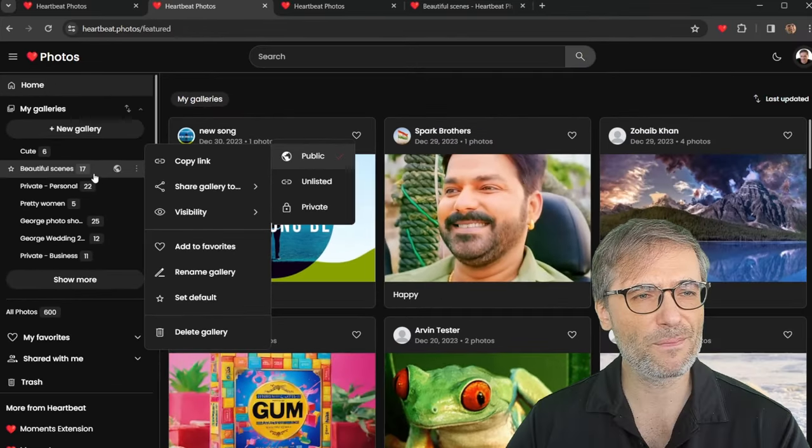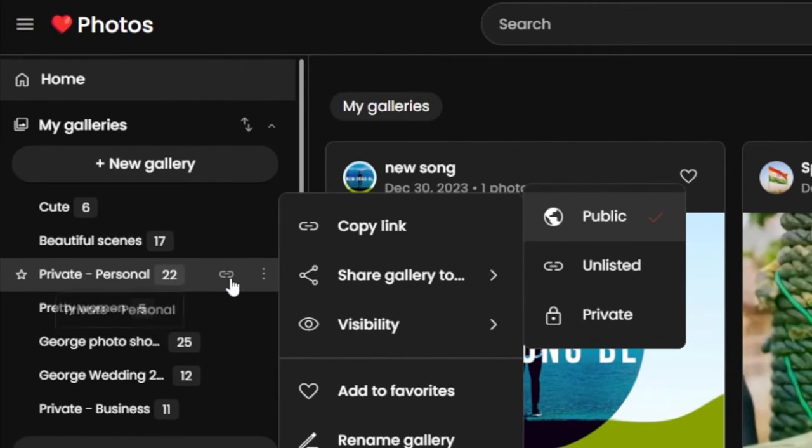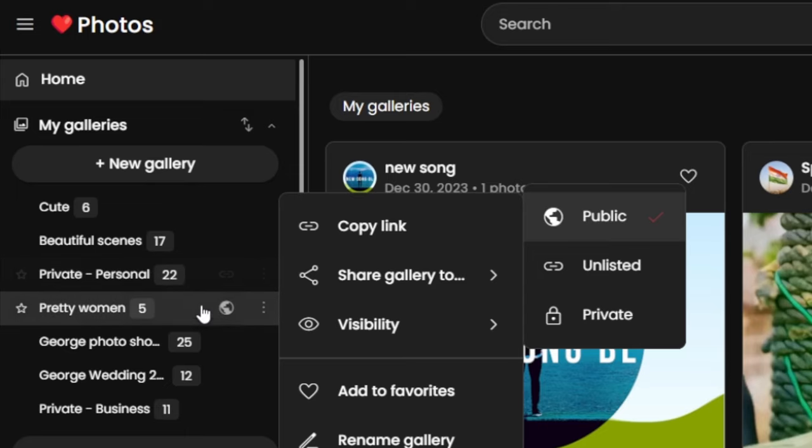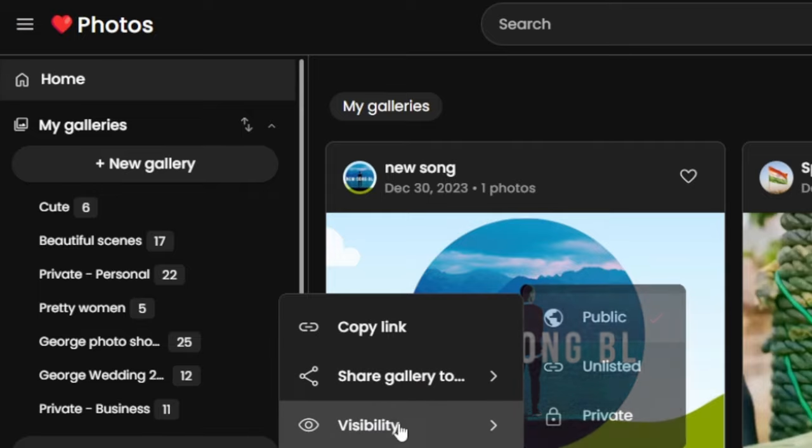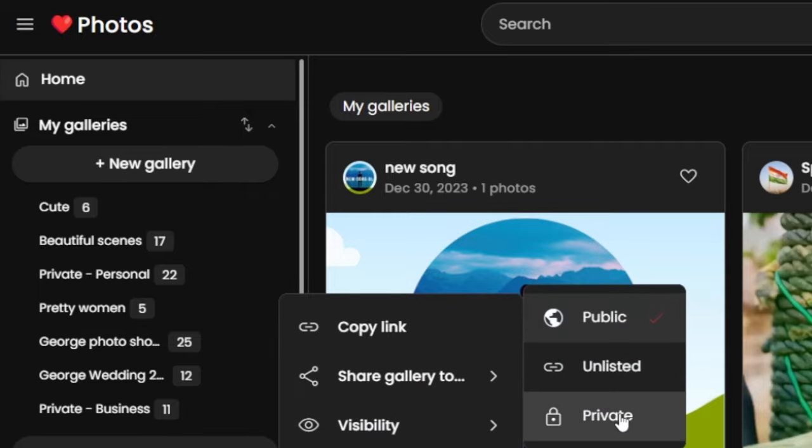So for example, if you hover over your galleries, you see I have a private personal which I've unlisted, which means no one else can see it except for those who I share the link. I have a Pretty Woman gallery which is public. If I click these three dots, I can change the visibility to unlisted or private at any time.